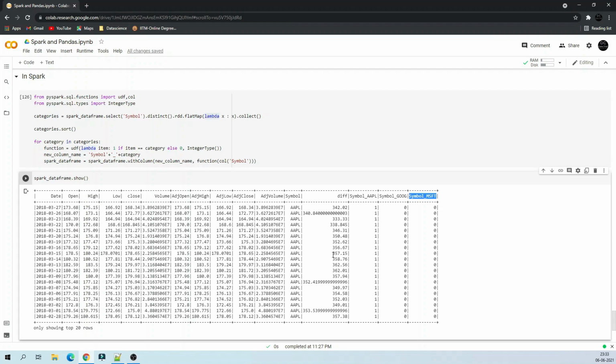So this is about the complete pre-processing steps, and what we have seen in this video is how we do the data pre-processing, which is a very important step for any machine learning algorithm or use case, and how we perform those operations in both Pandas as well as in PySpark.